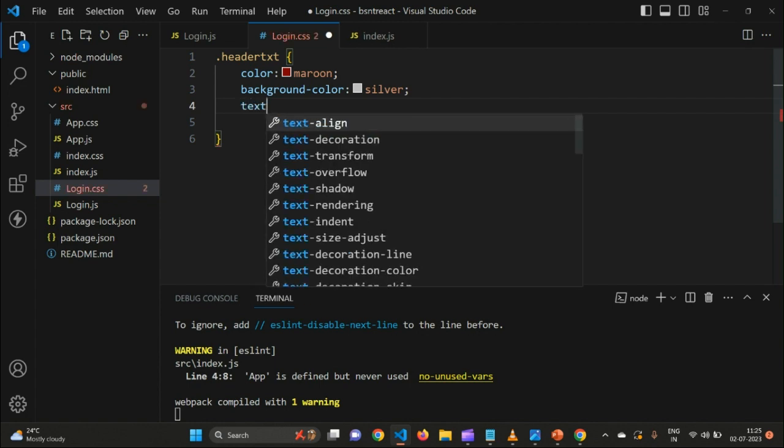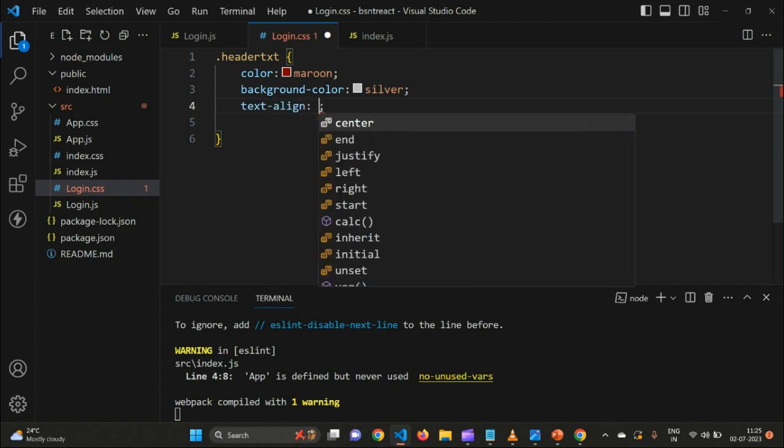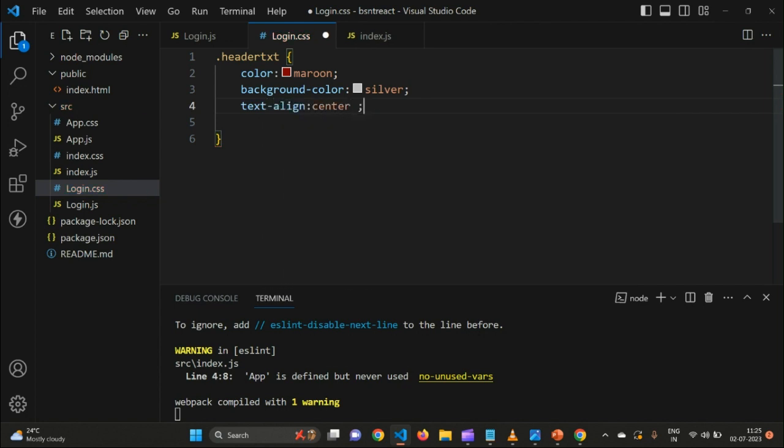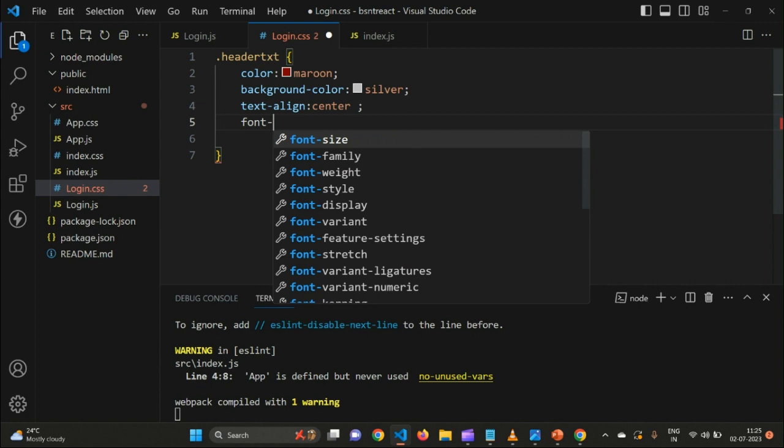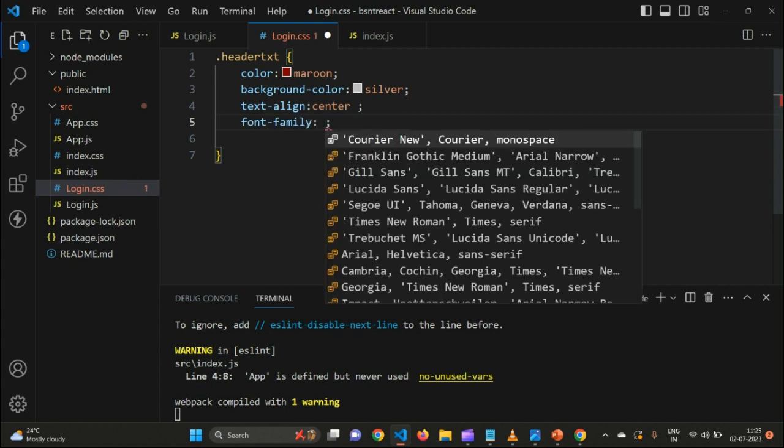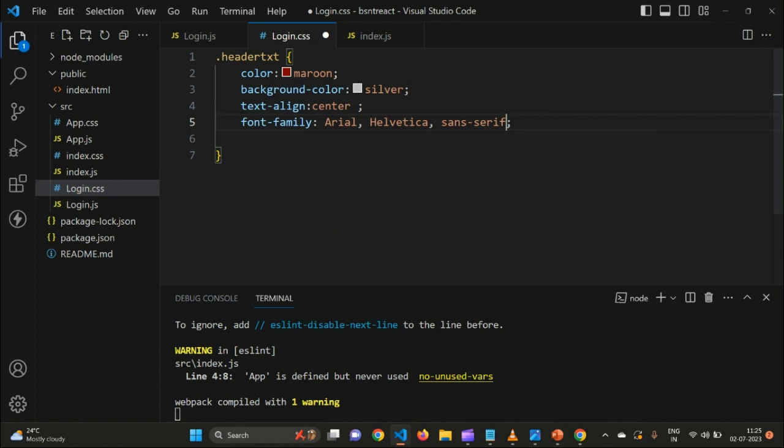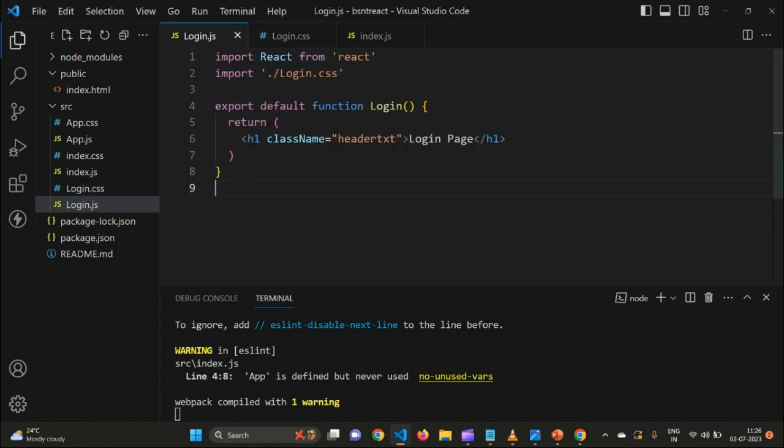Let's say I give text align center, and then font family, and I can give like arial. Okay. Now these are the attributes that I have given for the class header text. If I want to use this header text in login.js file, I have to give here className. Okay, className. So here you see className, N has to be capital.